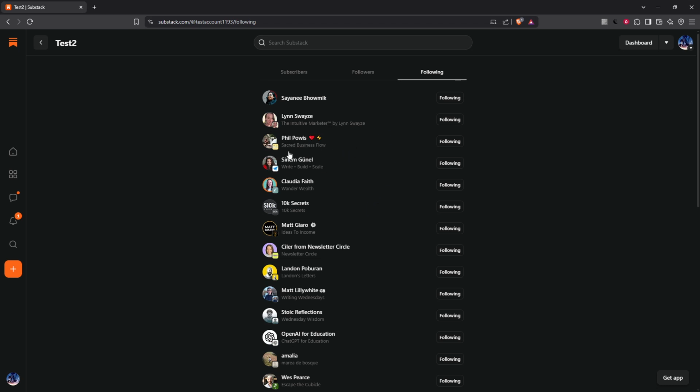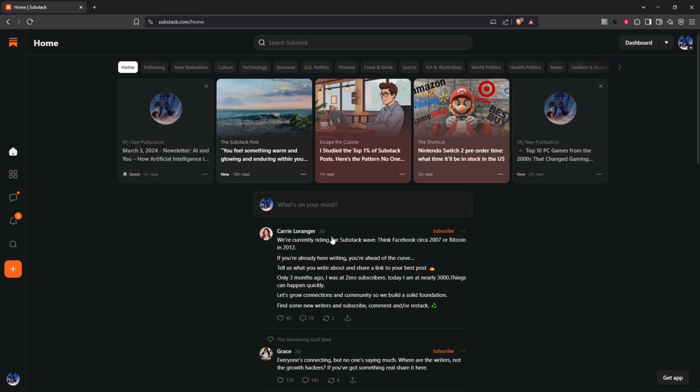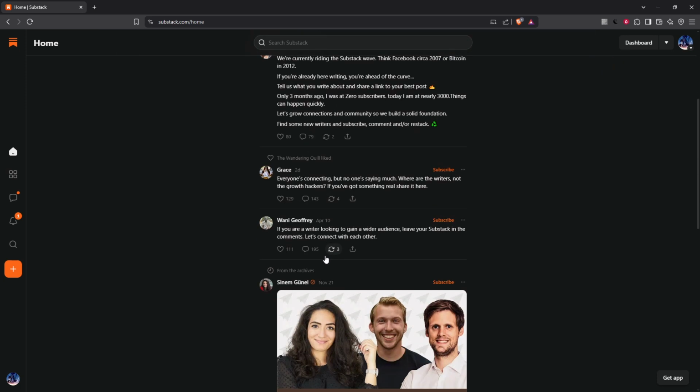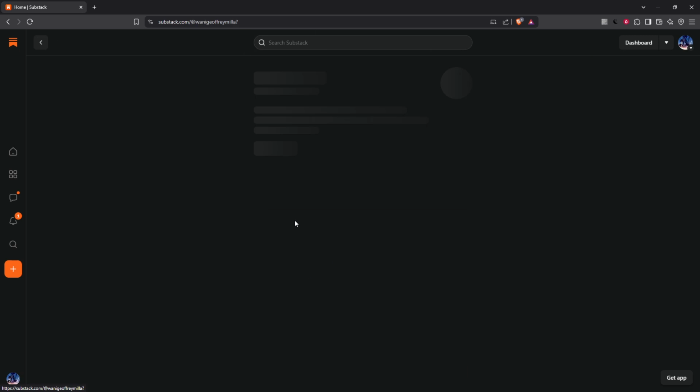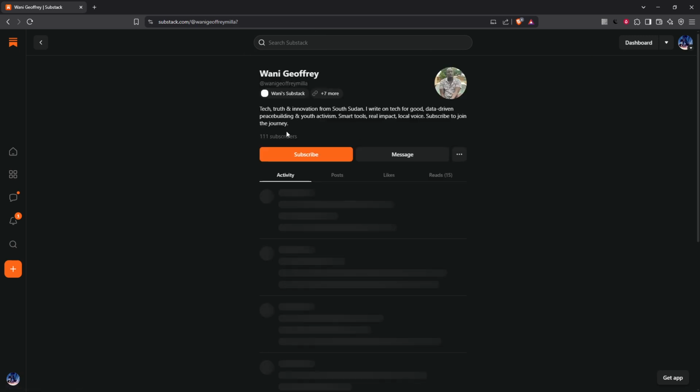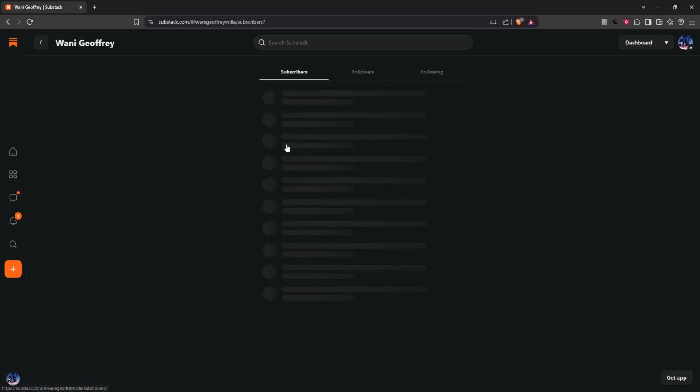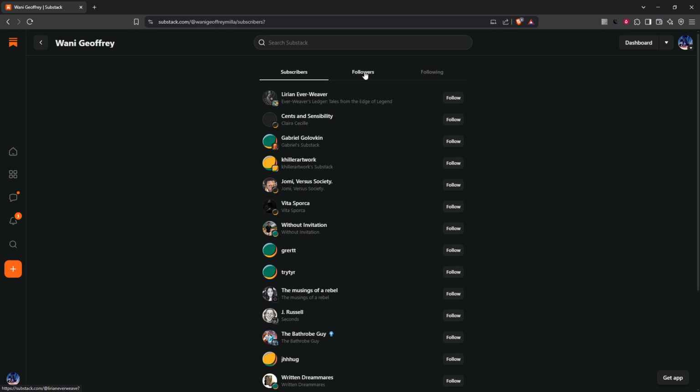When you're done exploring your follower details, or you simply wish to see other profiles, head back to your Substack home. Here you have the option to click on any Substack profile of interest. Once you're on another profile, you're able to view their followers as well as who they are following. This can be handy for discovering new content creators and growing your own Substack community.